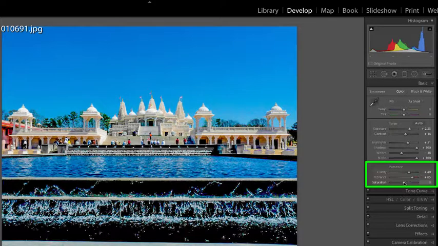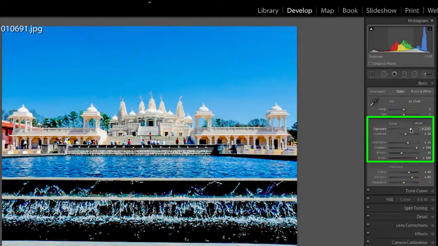And finally, saturation. We can try to add saturation, but I think that the vibrance was just fine. The other thing I'd like to do is just crank the exposure up just a little bit. And that's the best we can do with this particular photo.